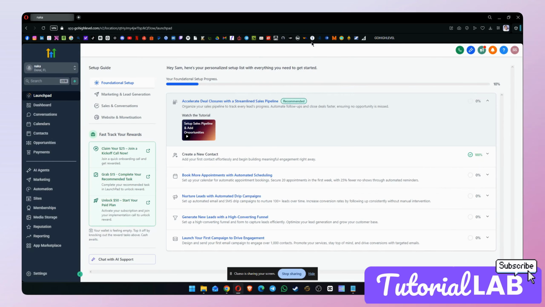Hi everyone. In this tutorial, we will show you how to get your funnel page URL in GoHighLevel. Knowing how to find and share your funnel link helps us promote offers, run ads, and send traffic directly to our pages. Let's get started.